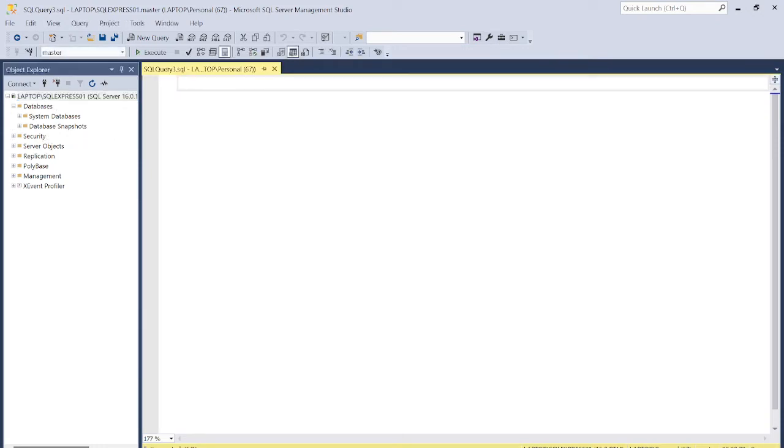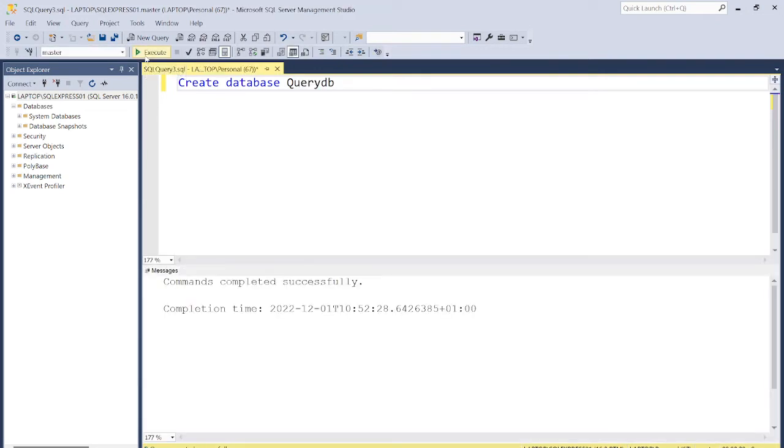So the command used to create a database is create database and the database name which you want to create. You can give any name you want. In our case, I am going to give the database name as QueryDB and click on execute. So as my command is correct, the command is completed successfully. If I have written some mistakes in the spelling or a wrong statement, I would get an error.